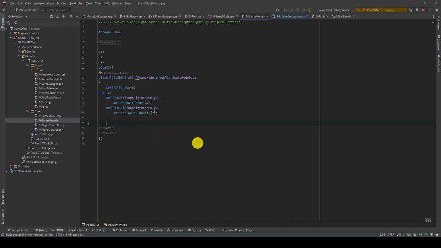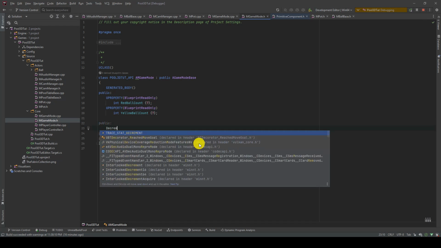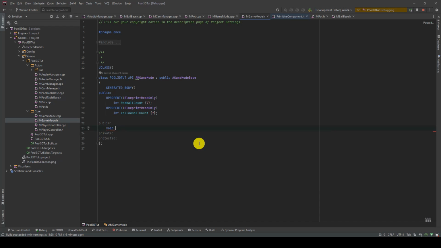Next, I will define some functions, which will be public, just to keep track of the balls. It will be part of public only. So void DecrementYellowBallCount, void DecrementRedBallCount. What else? Okay, this should do the task.